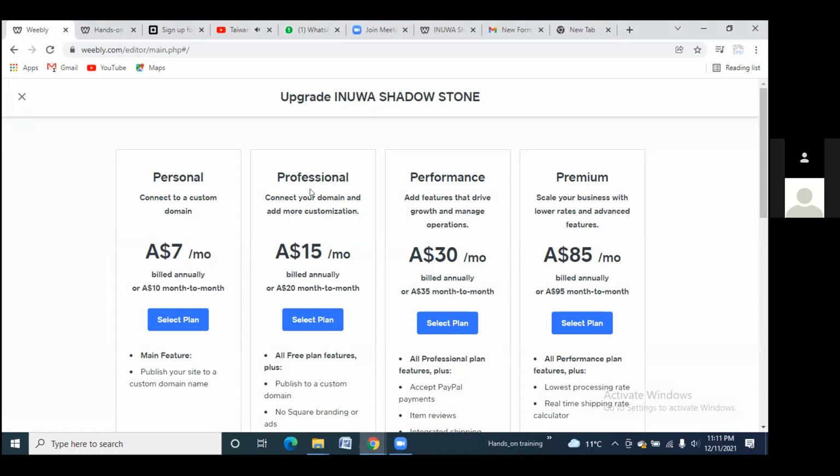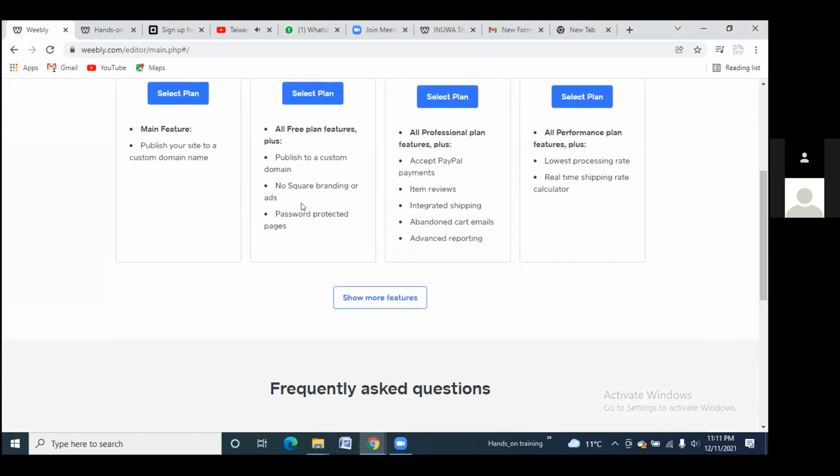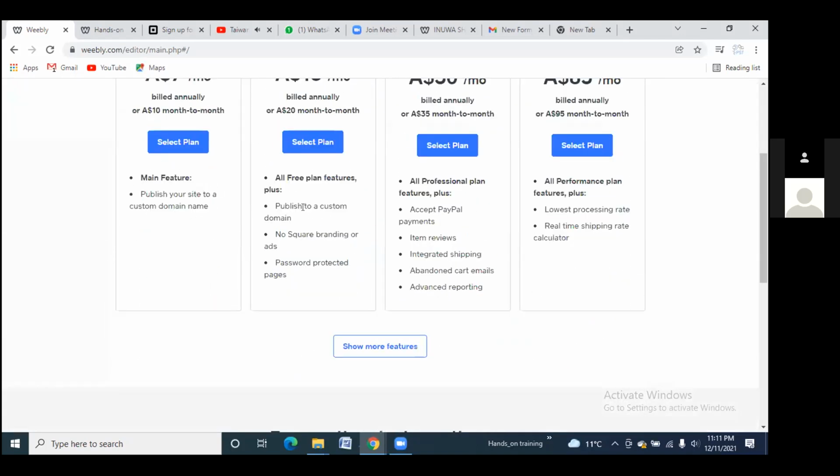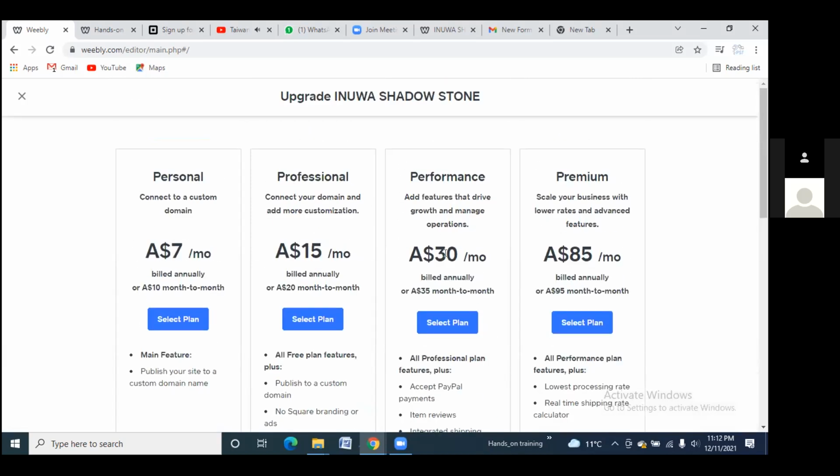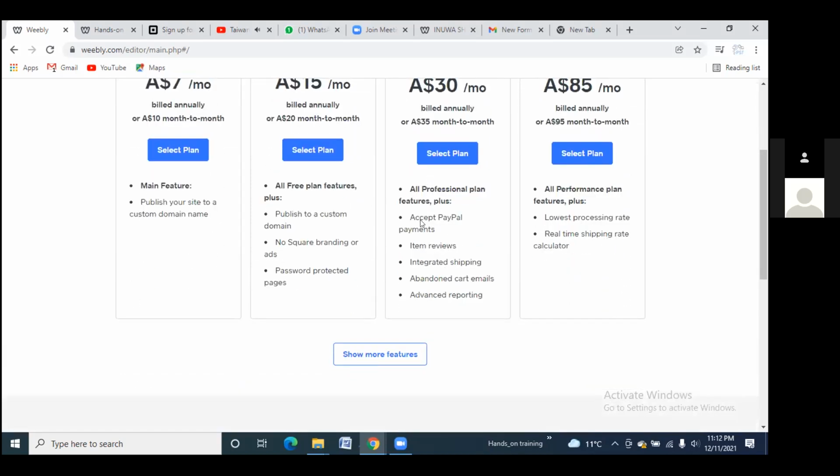Then for professional, if you pay for professional, it will show you what you'll be able to see. Can you see no Squarespace branding? That means you'll not be seeing that pop-up coming out, and it's not a protected page. So if you are paying $30, these are the people. You can use business. That means you can allow people to buy products and pay, and people can review, put stars on it.